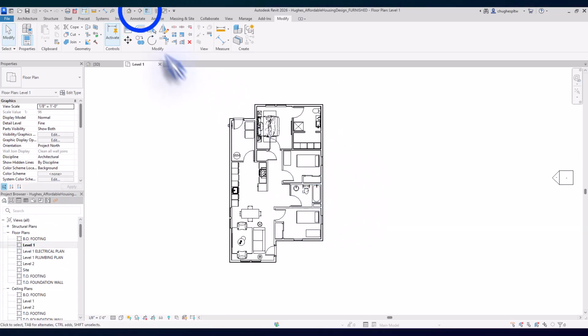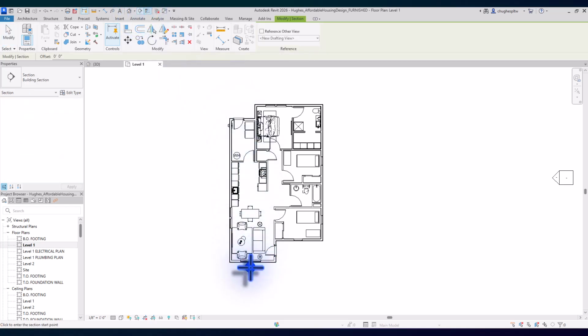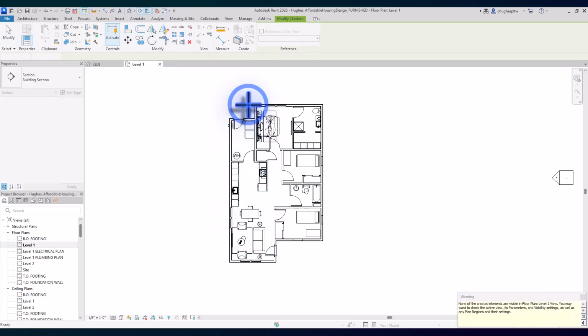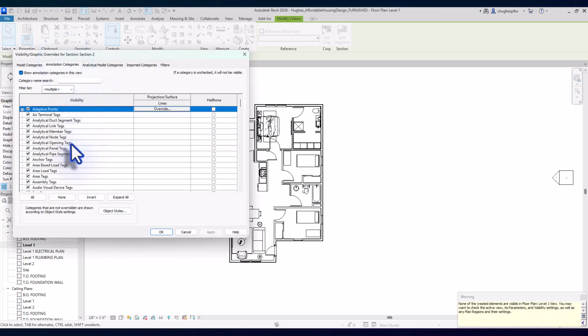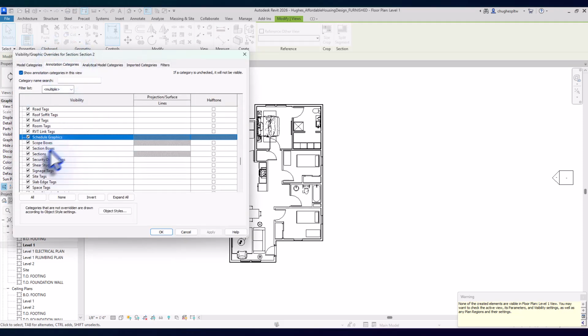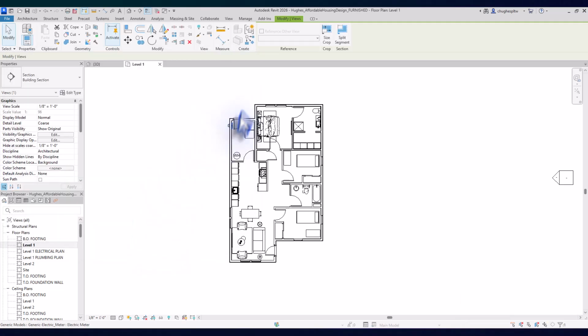And just for fun, I'm going to go ahead and grab a section view. I'm going to run it down through this portion. And if you have section views turned off like me, I can always go into Edit Graphics, Annotation Categories, go to the S's, and make sure Sections is checked. So that's what we have going on there.